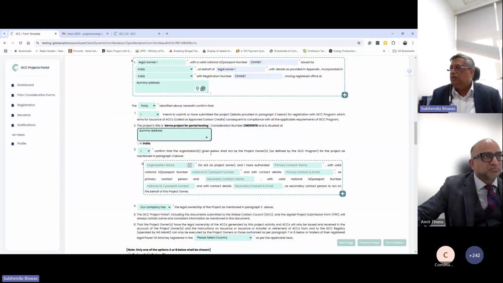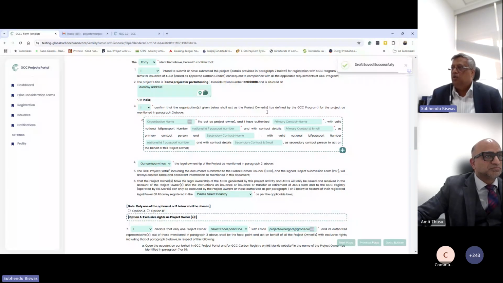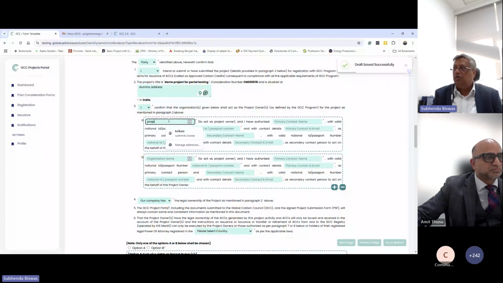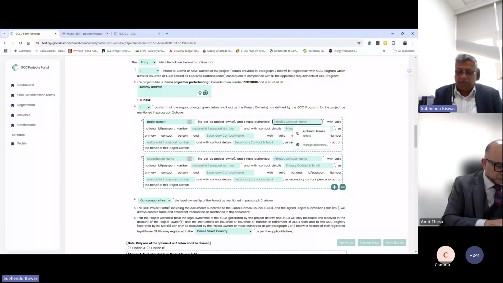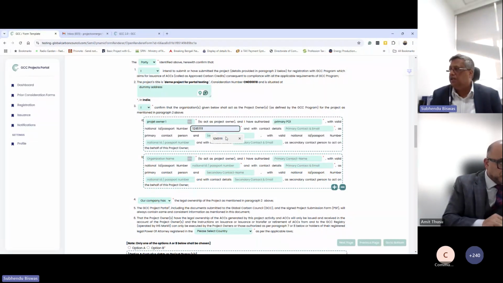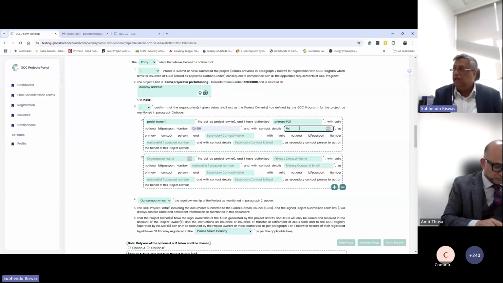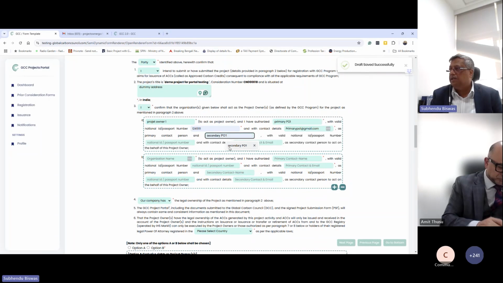And then you move on to decide who your project owners are. So you might have multiple project owners. For today's discussion, we say project owner 1 is the one who has been authorized. Primary PO1 is the primary focal point with some national ID and an email ID of primary PO1. And there's a secondary person in secondary PO1 with some national ID, and a secondary PO1 email ID.